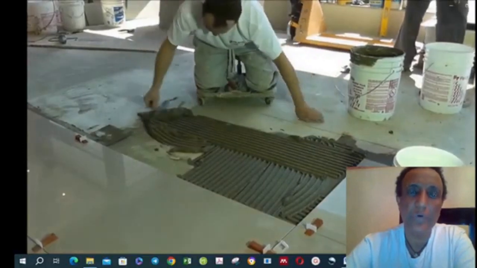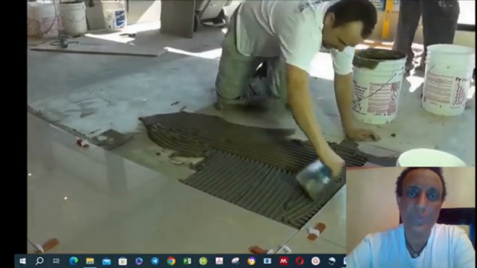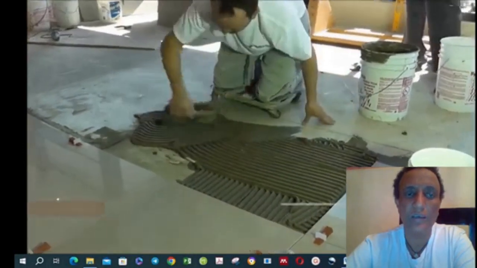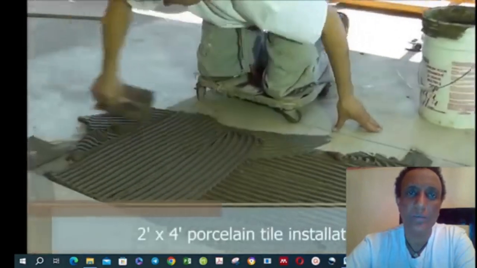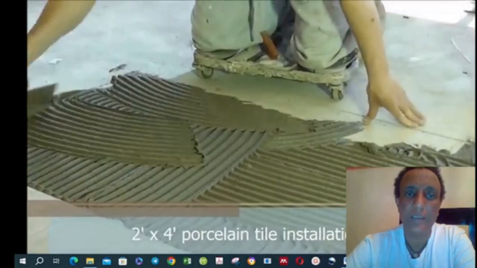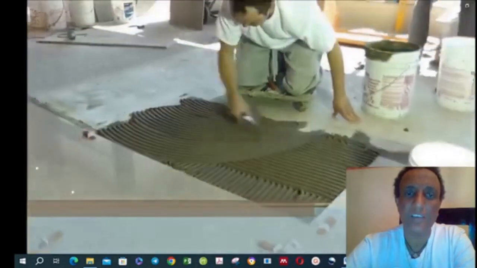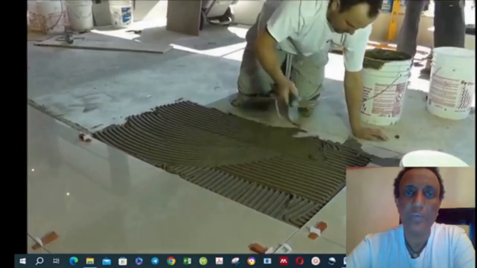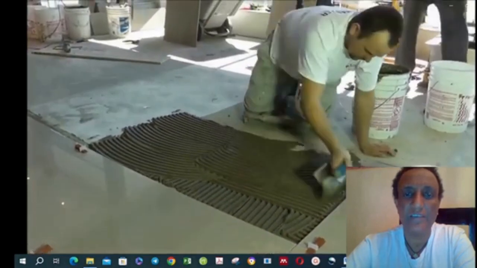It is a sample video to show you the installation procedure of floor tiling. This is the mortar. Mortar is prepared from sand, cement, and water. It serves as a binding material between the floor tile and the surface.